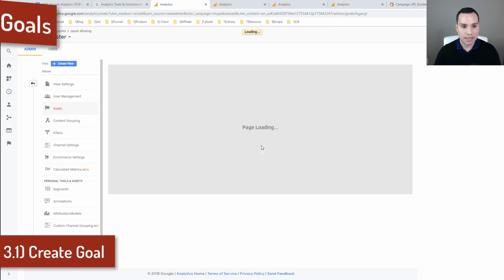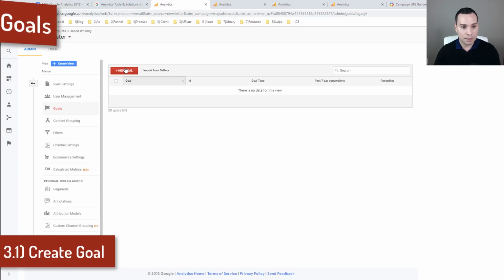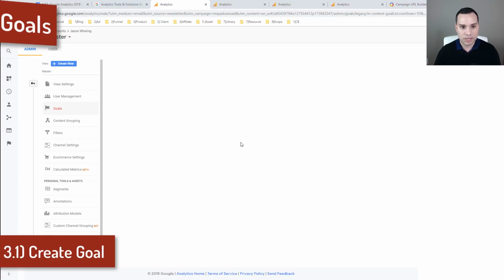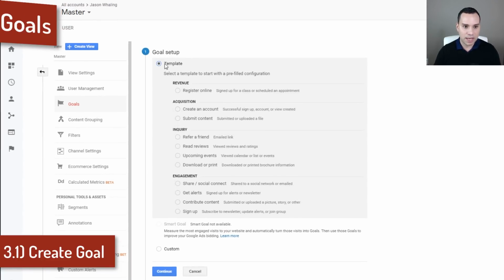So I'm going to go ahead and click on goals here, and it's going to load up, and I'm going to click create new goal. There are no goals set for this particular property yet. So you can see here there are templates. We're going to go ahead and click custom. Remember, keep it simple. We want to keep it simple.